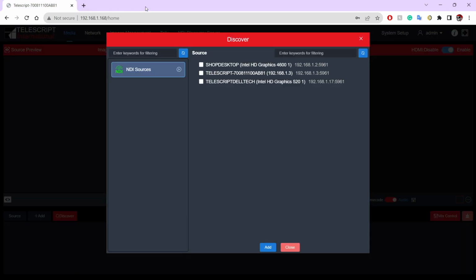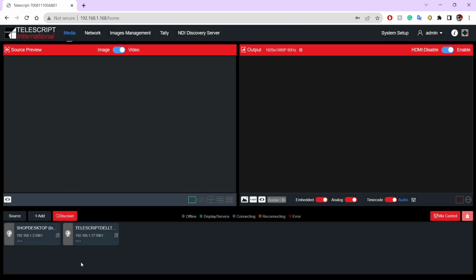Now that we've covered logging into the device, now we can add some sources to display. Now, if we click the Discover button, you will see all the NDI devices on the network. Click the ones you want to add to your list and click the Add button at the bottom. You'll get a confirmation that you've added them, and then you can close this window.